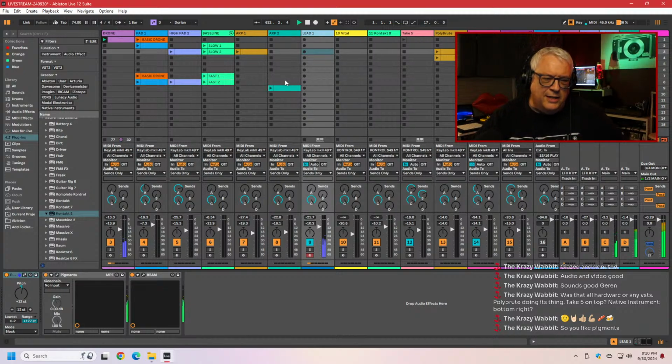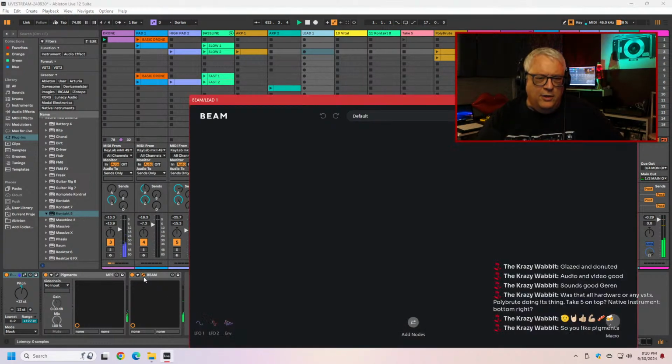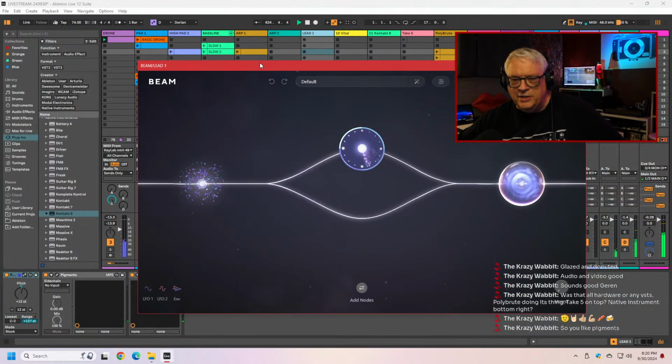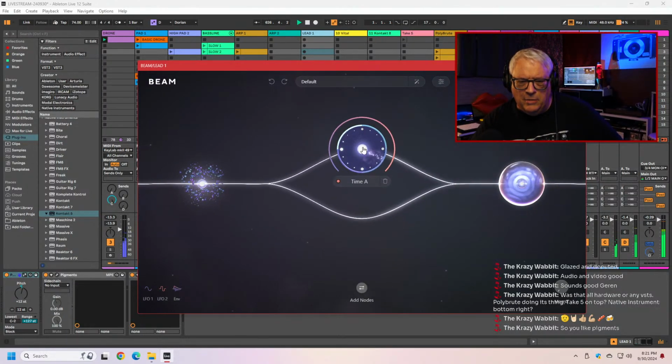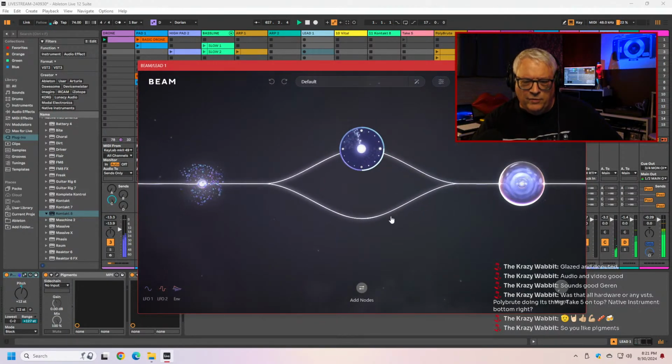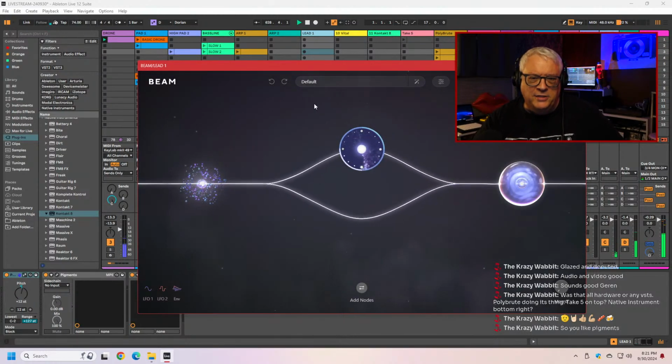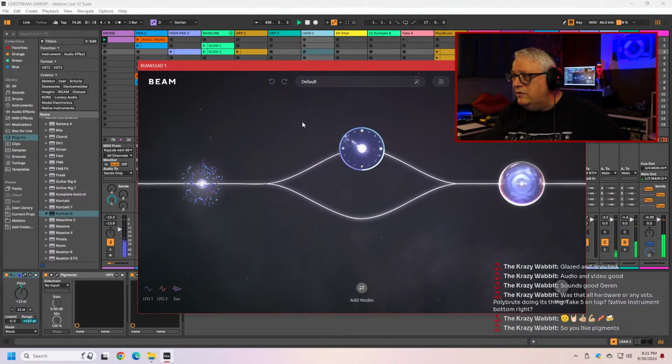So that's out of Pigments, running through an instance of Beam by Lunacy Audio. We talked a little bit about Beam last week with the new time module or plugin or whatever, or node. And this is an original setup. It says default because I haven't saved it.